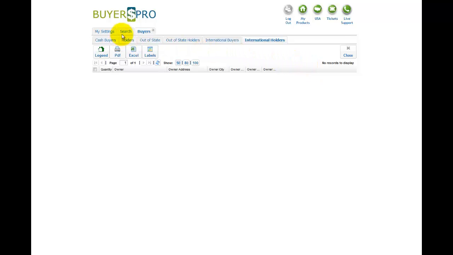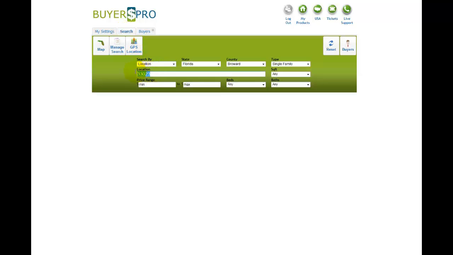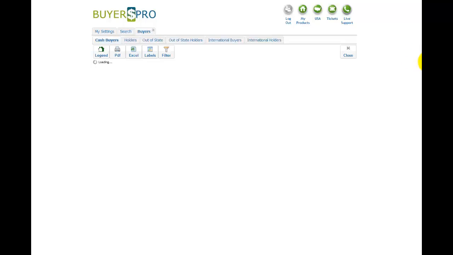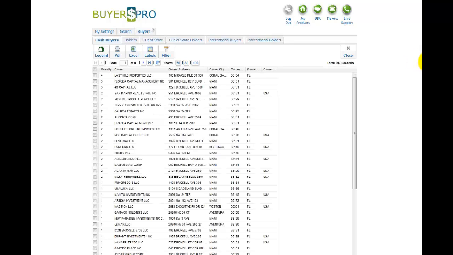So let's go back to our search for a minute, and I'm going to pick a name, which is Brickell, and I'm going to go to Dade County. This is a very well-known thoroughfare in Dade County, and I'm also going to change to condos because there happens to be a bunch of condos down there, and the purpose of this is to show you what the international buyers and holders look like. So we're not going to look at cash buyers right now.